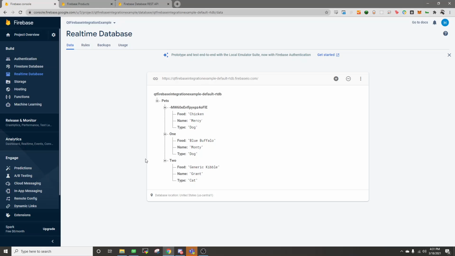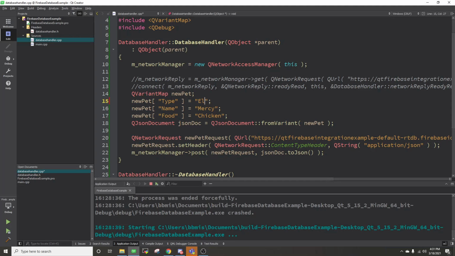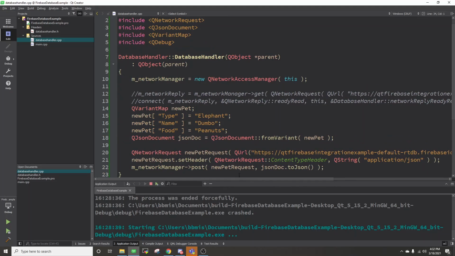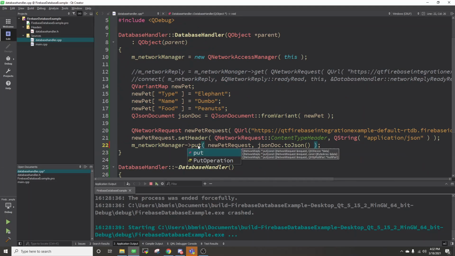So say we wanted to actually change some of the elements in our database. So under two, if we want to change all this, let's see how we can do that using put. So here, let's just name this to elephant. We'll say Dumbo, and food is peanuts. So if we want to edit the two entry, we'll add two over here, two.json. And then instead of a post, we'll do put. And that should replace our two with our new pet. So let's go ahead and run that.